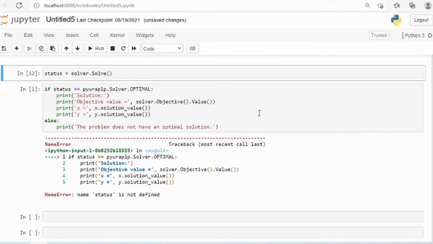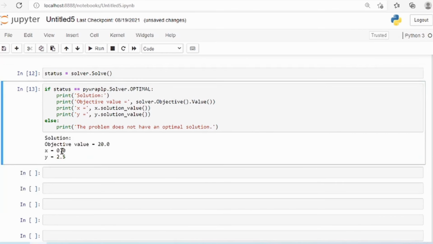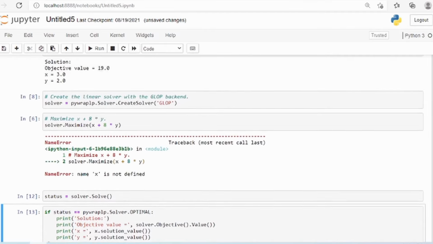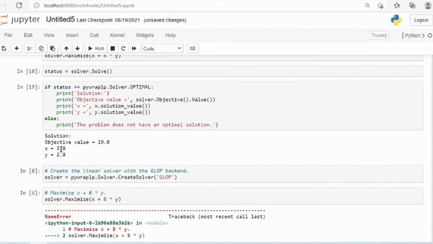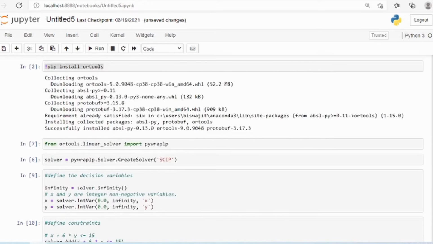We solve this and let's print the results, and here you see the solution for this problem is x equal to 0, y equal to 2.5. So, 2.5 is not an integer. If you use a simple linear programming problem for this objective function, the solutions are 0 and 2.5, whereas if you use a mixed integer programming problem, you get x equal to 3, y equal to 2. So, that is how we use mixed integer programming to solve a linear programming problem.